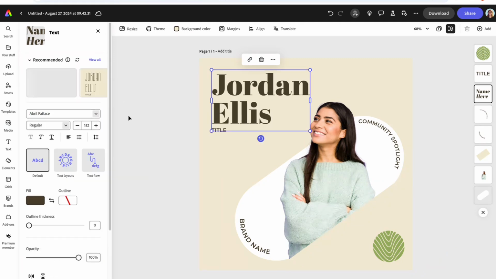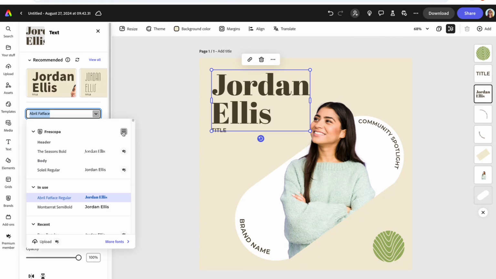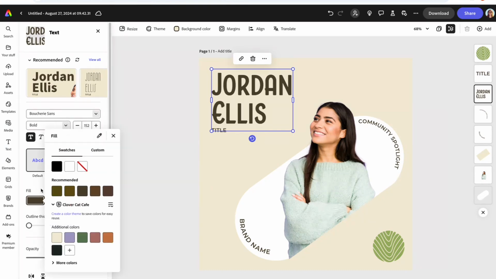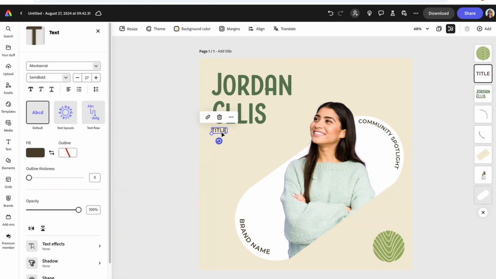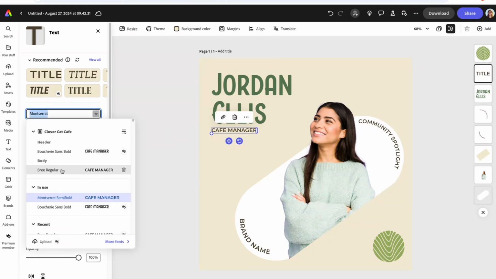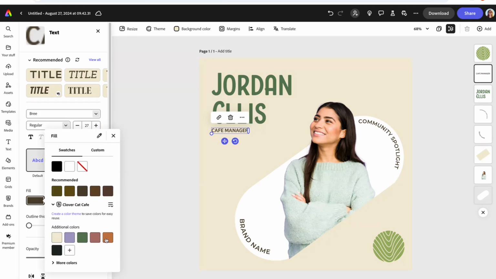Again, our brand fonts are all saved. If you're in the wrong brand, you can easily switch to the one you want. So my header and body fonts are here. I have all my brand colors here, just making sure that I stay fully on brand. So instead of title, we'll fill this in as Cafe Manager. And again, changing the fonts and colors to the brand fonts and colors that we want.